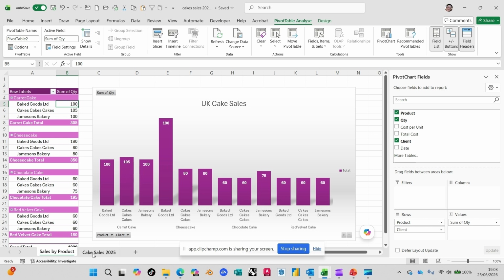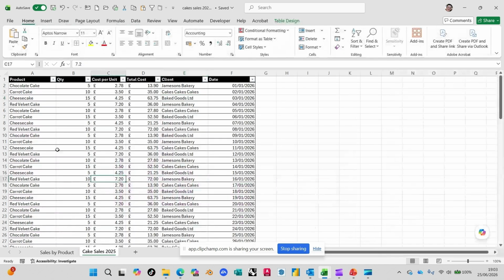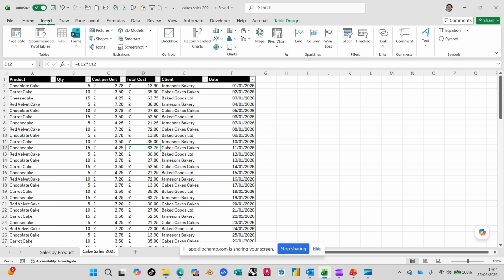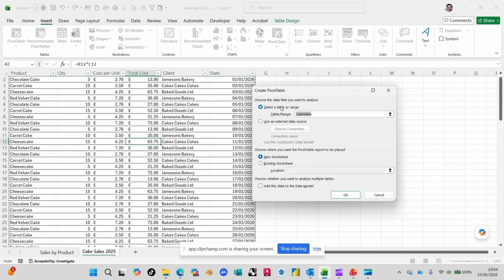I'm going to go back to the original data, which was my list of cake sales, which we set up using this option called Format as Table. And I'm going to create a new pivot table and pivot chart this time. So I'm going to go to Insert, and over in the middle somewhere, there should be a Pivot Chart option. And I'm going to go Pivot Chart and Pivot Table.